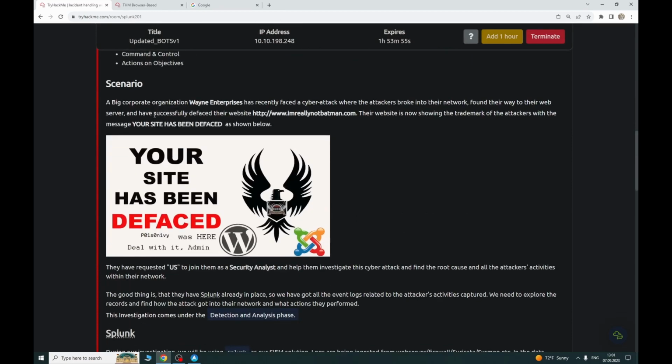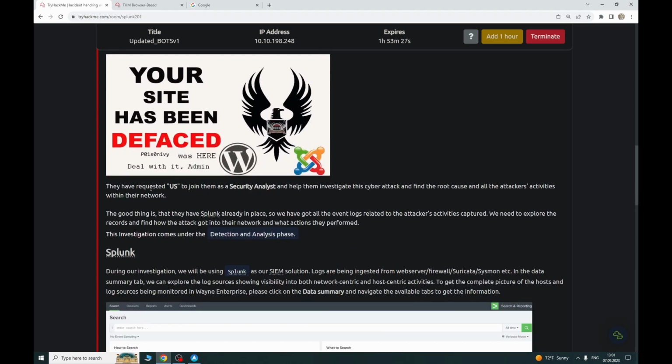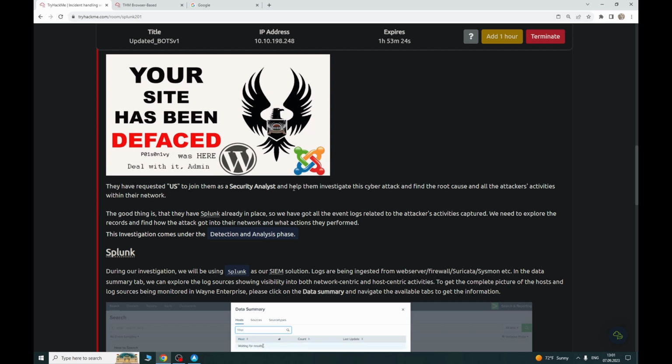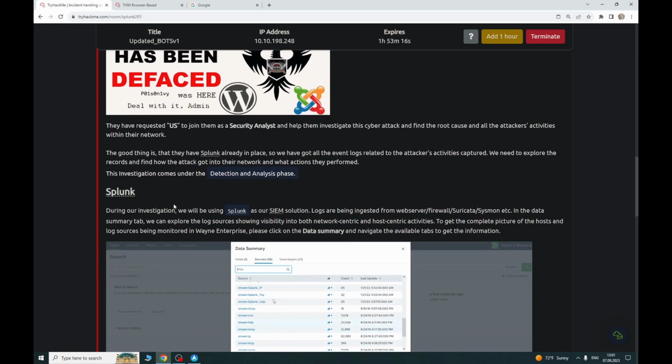And here is the scenario: a big corporate organization has recently faced a cyber attack, where the attacker broke into their network, found their way to their web server, and successfully defaced their website, www.imreallynotbatman.com. Their website is now showing the trademark of the attackers with the message "Your site has been defaced" as shown below. They have requested us to join them as security analysts and help them investigate this cyber attack and find the root cause and all the attacker's activities within their network.